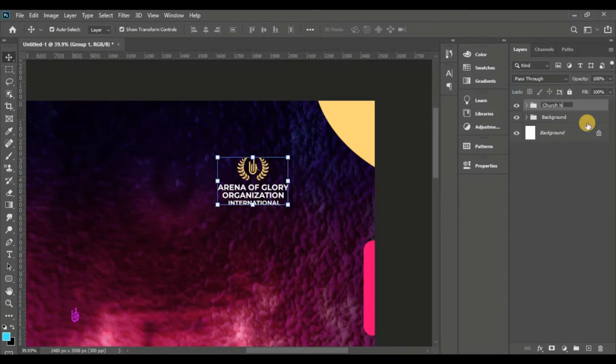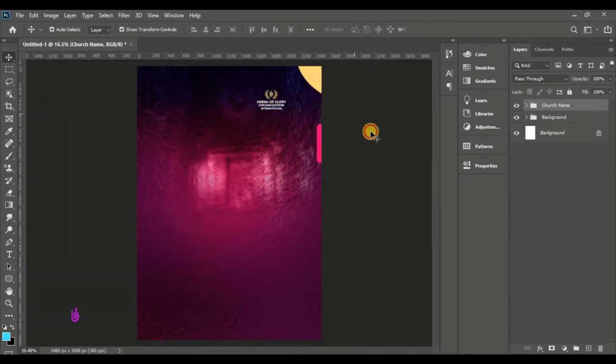Okay guys, so I'm going to name this church name. Alright guys, when you're up to this extent, you're actually done with the background. So this is the background guys.